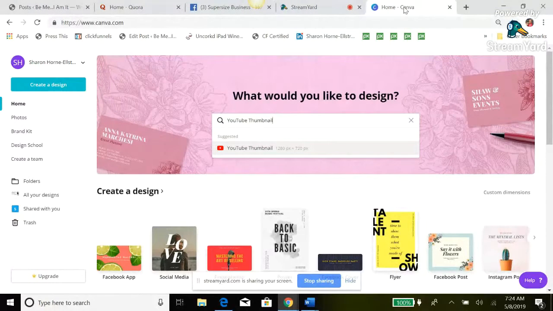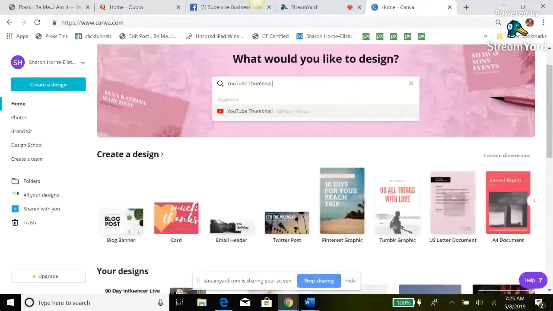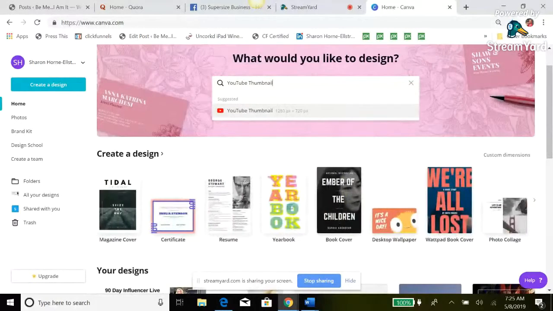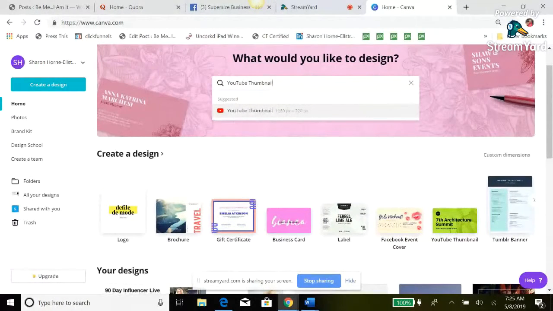So I scrolled through quickly, briefly, this list of created design templates, and I did not see one for YouTube thumbnails. So this is their most popular ones. You know, you can do Facebook cover, Facebook event covers. Oh, there we go, YouTube thumbnail. I lied. It's the second to the last one. So I'm going to go ahead and I can push on YouTube thumbnail.